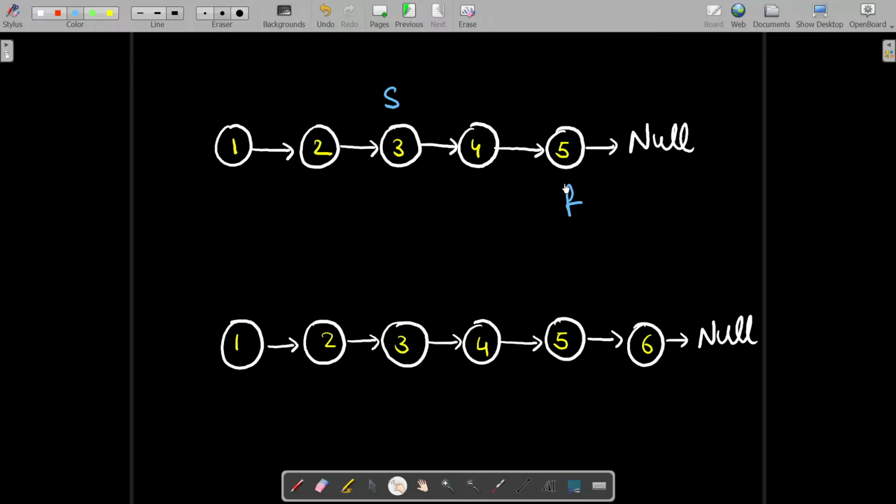So we need to stop our loop here, and we see that the slow pointer is pointing to 3, which is the middle of the linked list. So we simply return the slow pointer. In this solution, what we did was we took 2 pointers, slow and fast, and we pointed it to head.